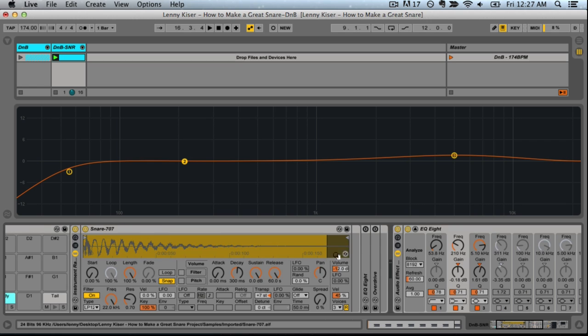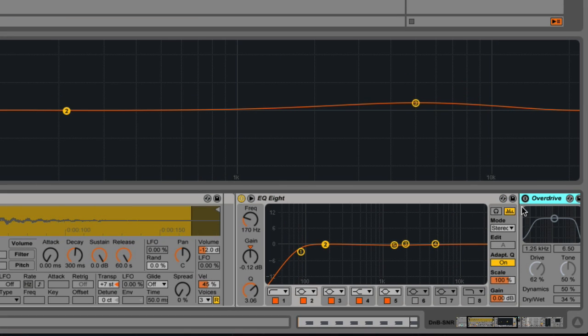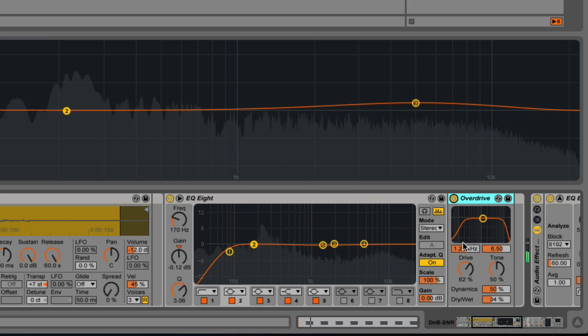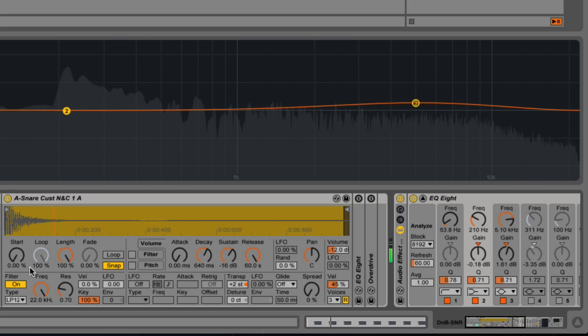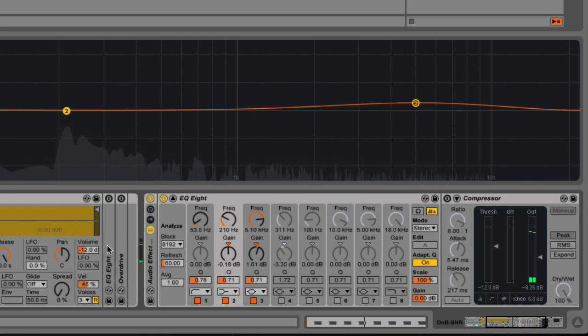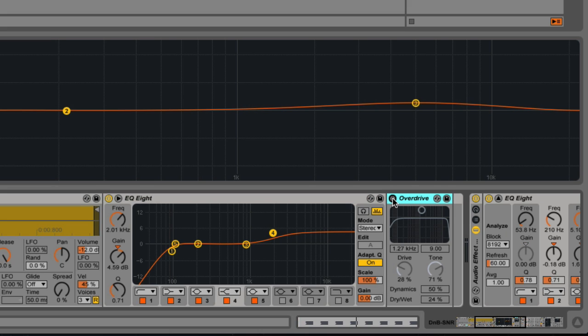To the body, I added an EQ, rolled off some of the lows, added overdrive. Just add a little grit. And on the tail, also added an EQ, boosted some of the high end, and an overdrive.